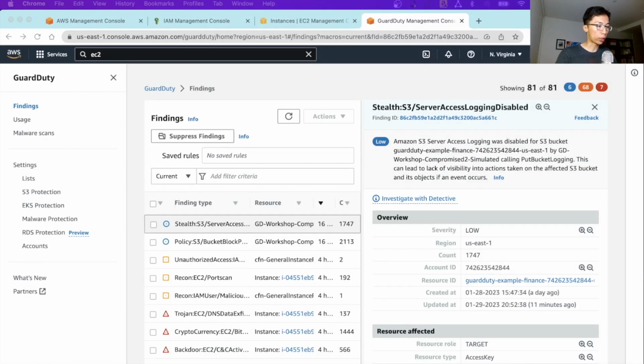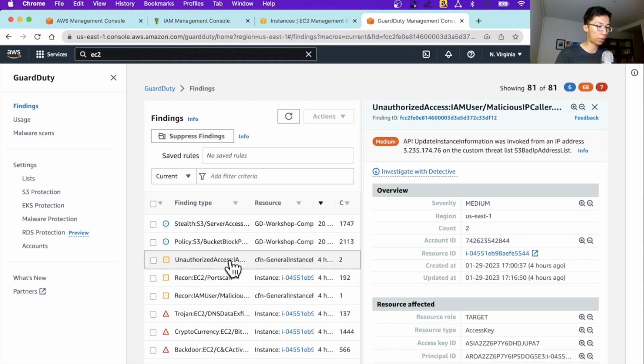So now we have logged in to the demo environment. From the GuardDuty service page, we can see multiple findings have shown up here because we have been running this demo environment for a couple hours. And the things I want to highlight are the top two findings.